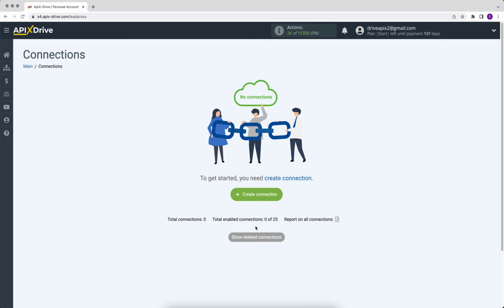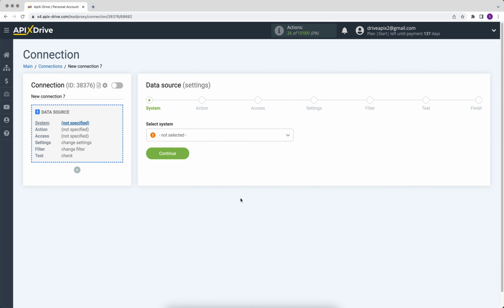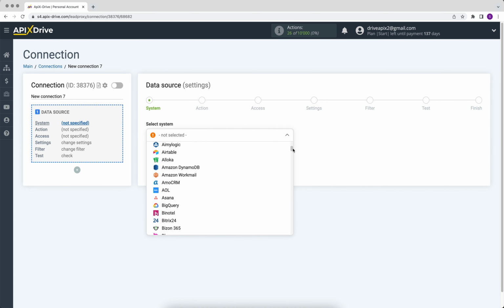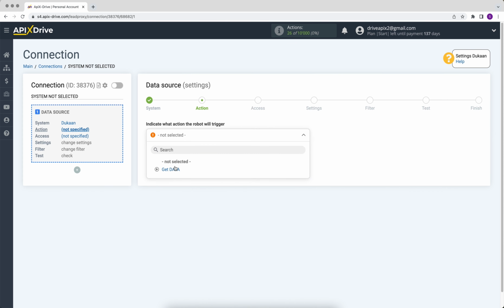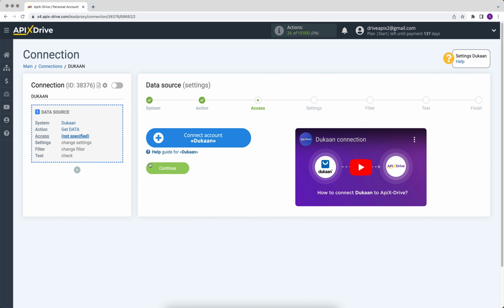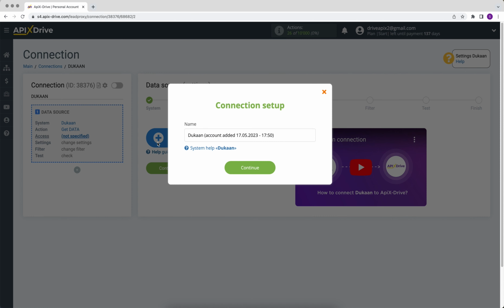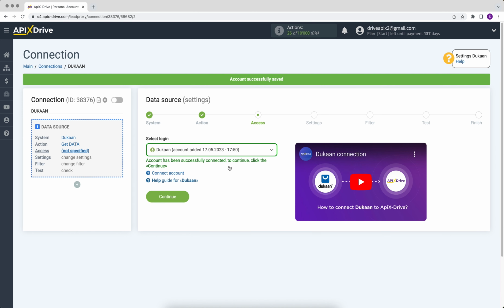First, you need to create a new connection. Choose Dukaan as the data source system. Next, you need to select the Get Data action. At this stage, you need to connect your Dukaan account to the ApiX-Drive service. In this window, you can give it a name or just click Continue. When the connected account is displayed in the list, select it and click Continue.